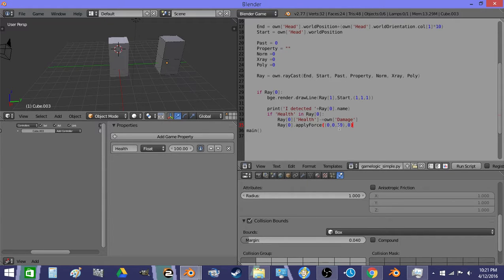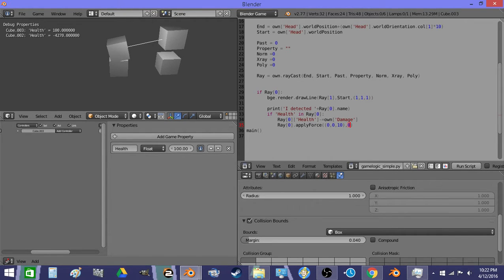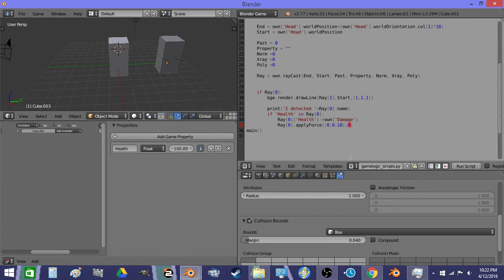So it'll lift up now because I'm applying a force that's 10 units on the z-axis. So it's like an anti-gravity gun. So we can also apply a force that's in line with the way that the head's facing by using own head dot world orientation times own impact. And we'll do impact as a property. Set it to like 5.